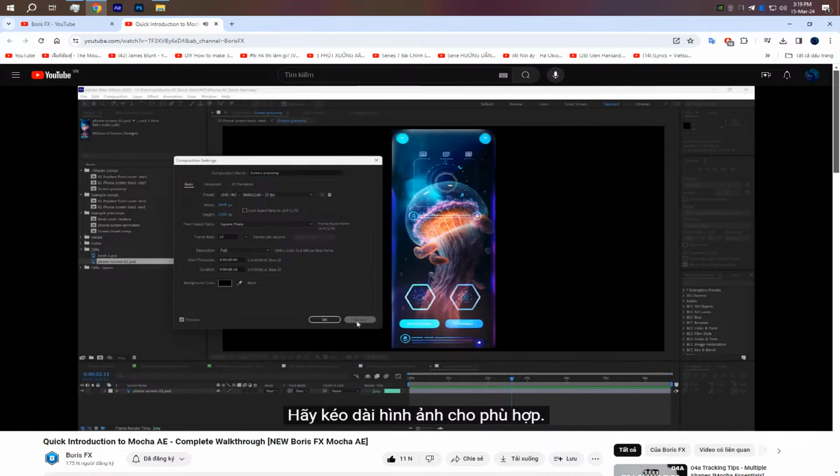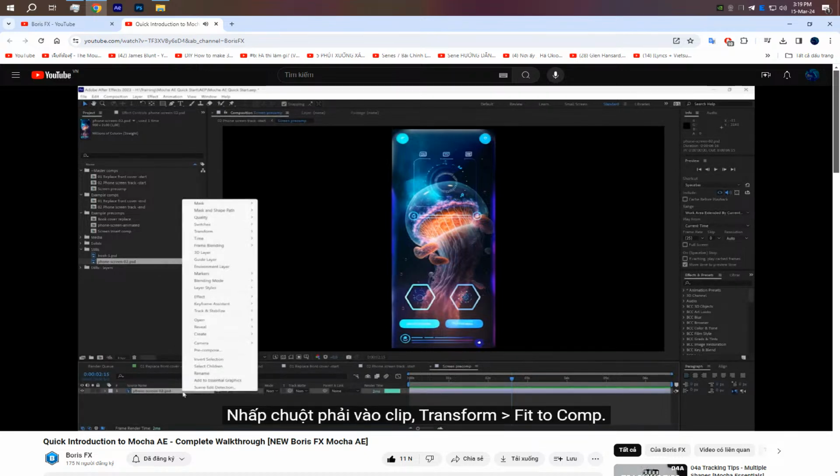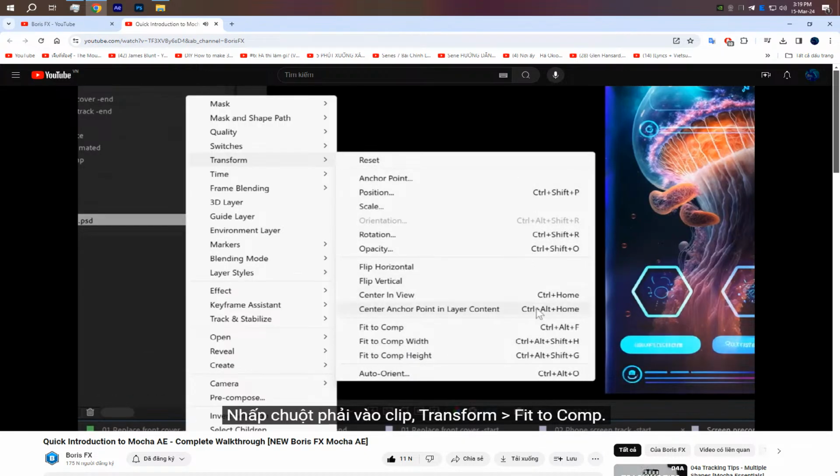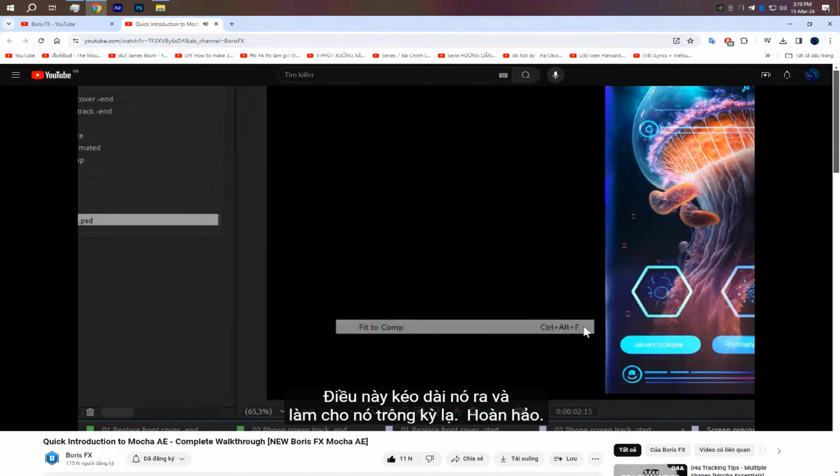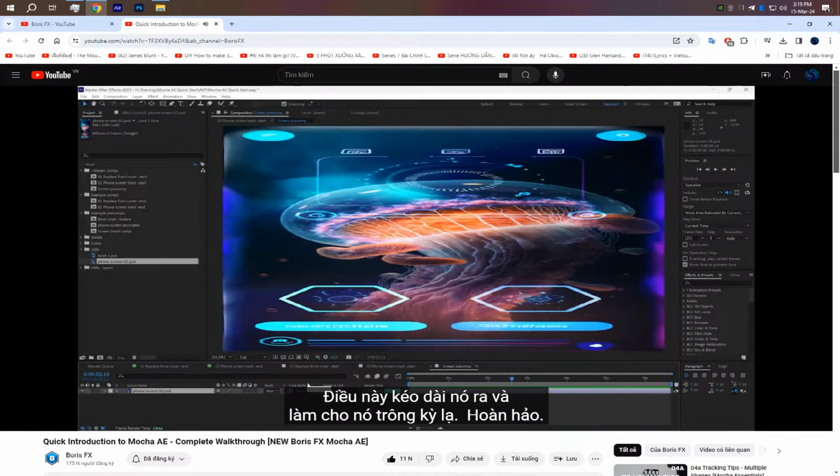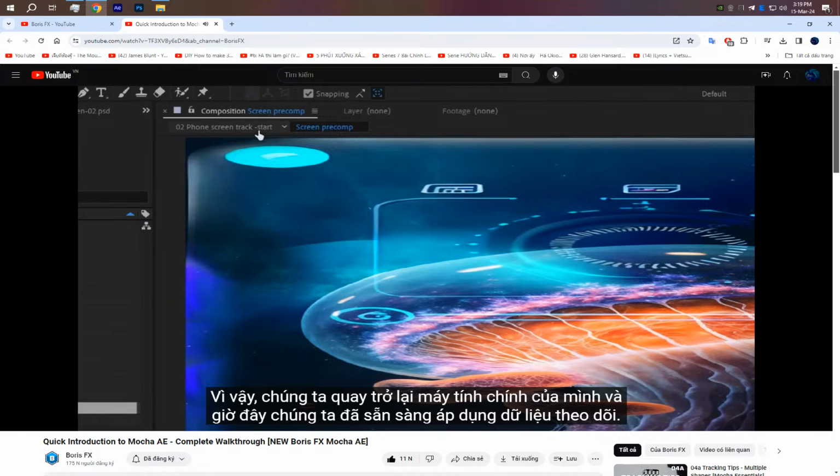Let's stretch the image to match. Right-click on the clip, Transform, Fit to Comp. This stretches it out and makes it look weird. Perfect. So now we come back into our main comp and we're ready to apply the tracking data.